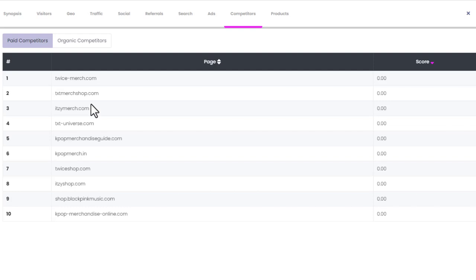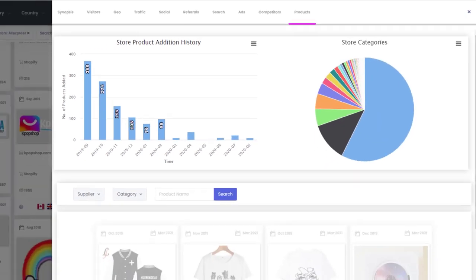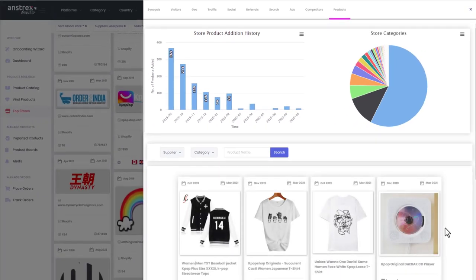Under the competitors tab, you will see some of the key competitors of this particular store. This is based on what other stores are being seen for some of the organic keywords and also for some of the paid keywords. And this also gives you an opportunity to look at some of the other stores that are similar to the one that we are looking at right now. And we have already looked at the products tab, which basically shows you all the products that the store carries. You can filter all these products using different filters that are available here, and also search using different keywords.